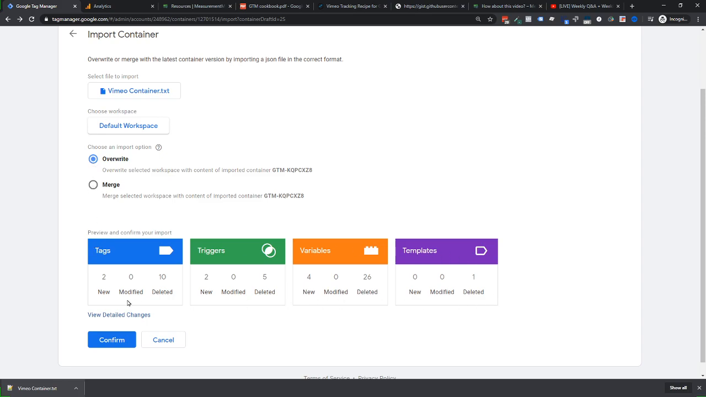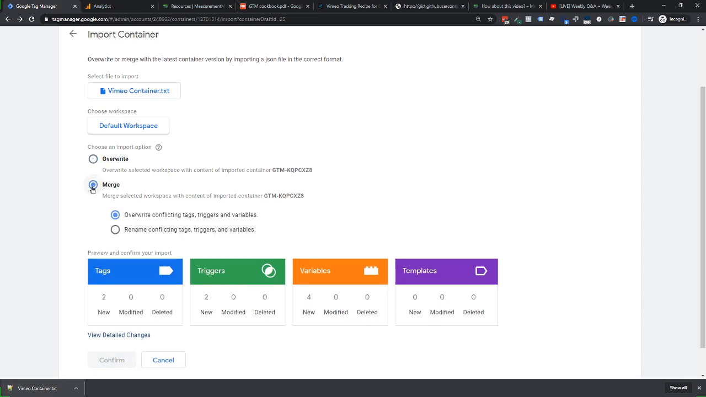This is why you look at this. And really, you probably will never do override. So you will mostly, almost always use merge, which is what we do. So then you have merged. Look at the story: 2 added, 0 deleted. 2 added, 0 deleted. 4 added, 0 deleted. Nothing deleted. That's what we want to see.